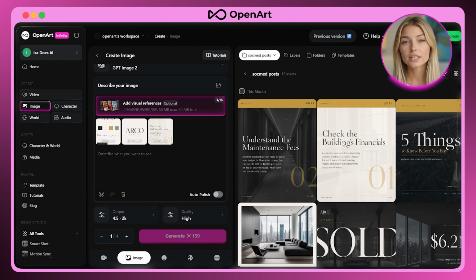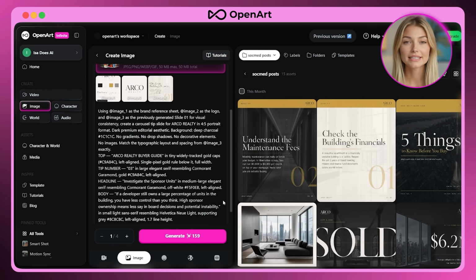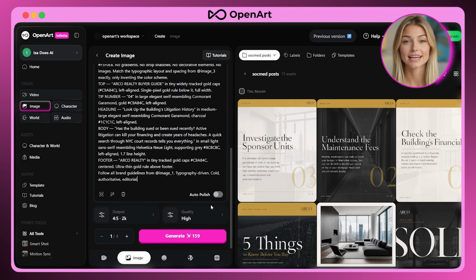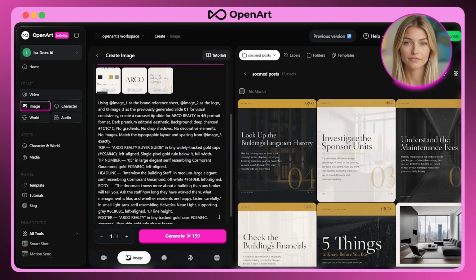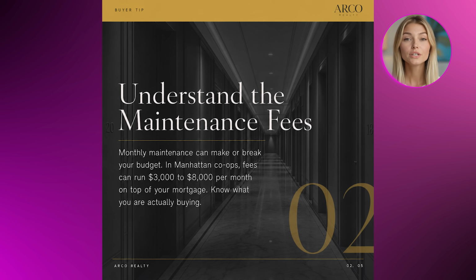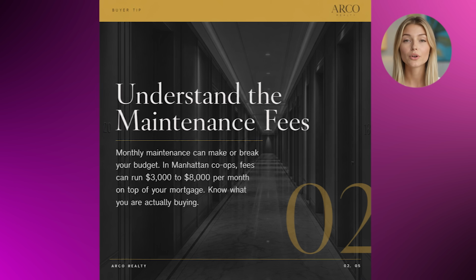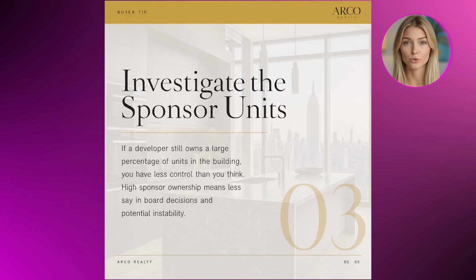So for slides 2 through 5, this is where the referencing system actually kicks in. For each one of these, I'm uploading the slide 1 image alongside the brand sheet and logo so nothing ends up drifting. I'll speed this up because the generation process is identical, and I'll show you all of them at once. Here they are. The only things changing across these slides are the content and the alternating background color. That's actually a great visual strategy.